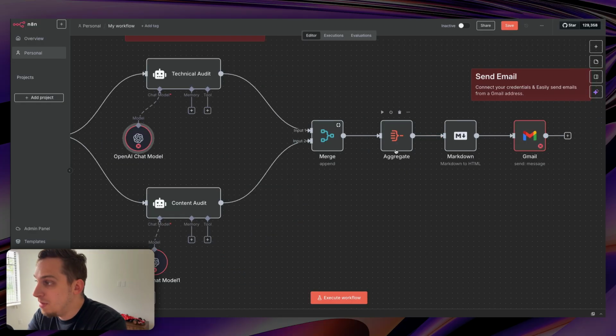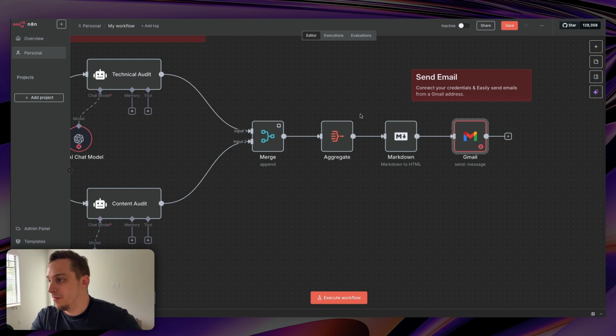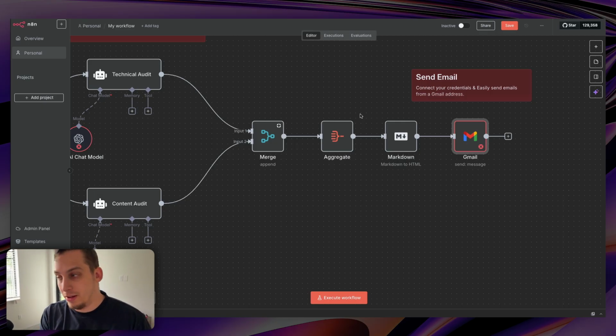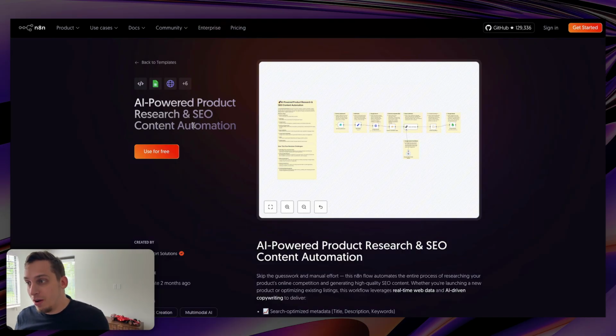They aggregate the information and you get an on-page SEO audit straight to your Gmail account. And obviously, with the flexibility of a tool like N8N, you don't have to put it in your Gmail account. You can put it into like a Google Sheet. And another template that I really like is the AI-powered product research and SEO content automation.